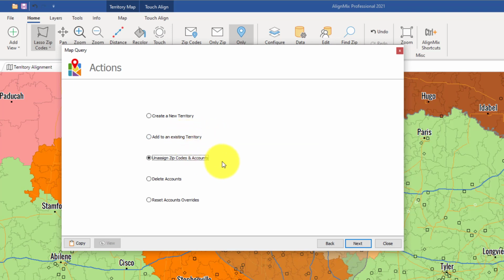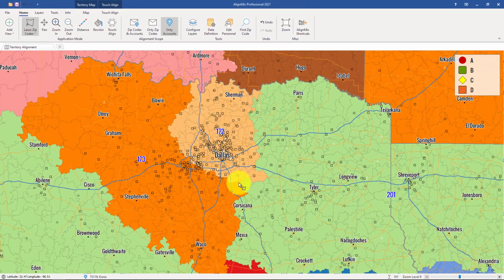We can unassign those zip codes and accounts. In this case, it would just be the unassigning of those accounts because the alignment scope only lassoed accounts. We can also delete those accounts or reset any account overrides that are found in that area. So in this case, let's just click here on delete and then next, and those accounts are gone.